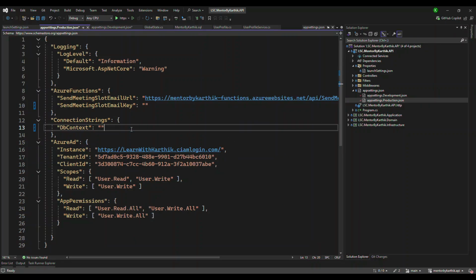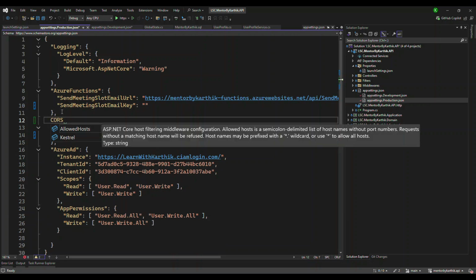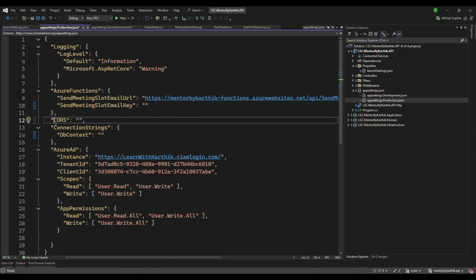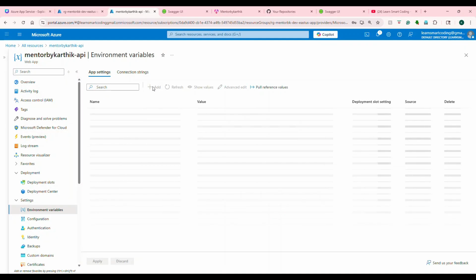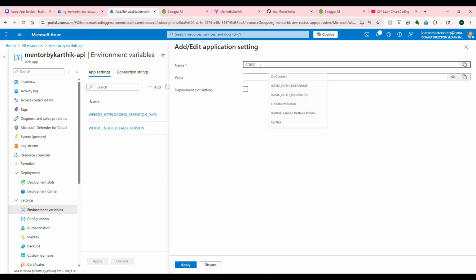So what does it mean? I don't have this, but if I deploy this app, it will take the connection string from there. We don't need to mention it here. Similarly, you need to do all of these things. For example, if it was direct like this, then if you wanted to update this as a value, go to app settings and you can click on add and you can give some value and say apply.